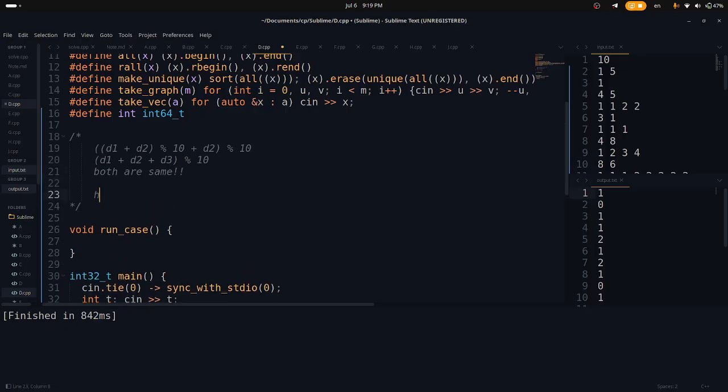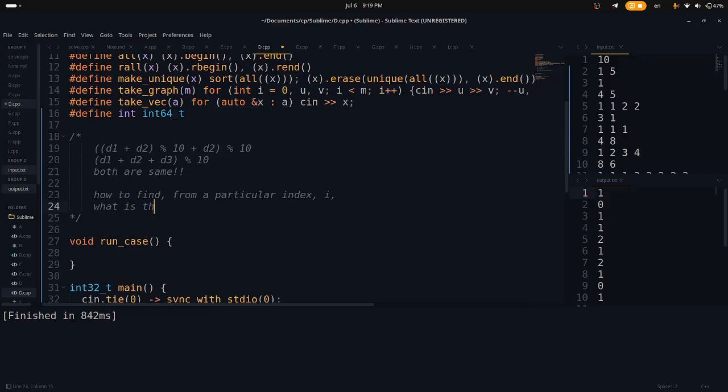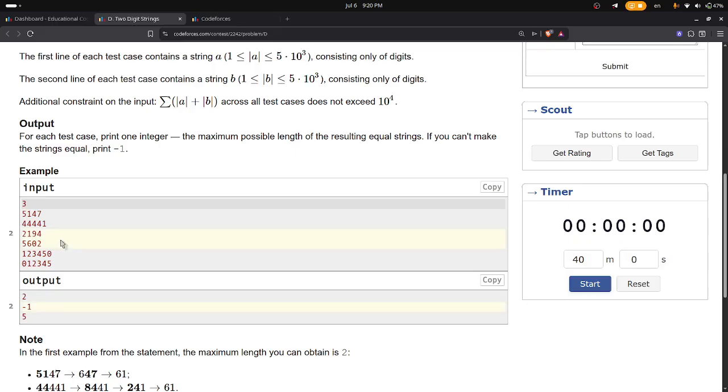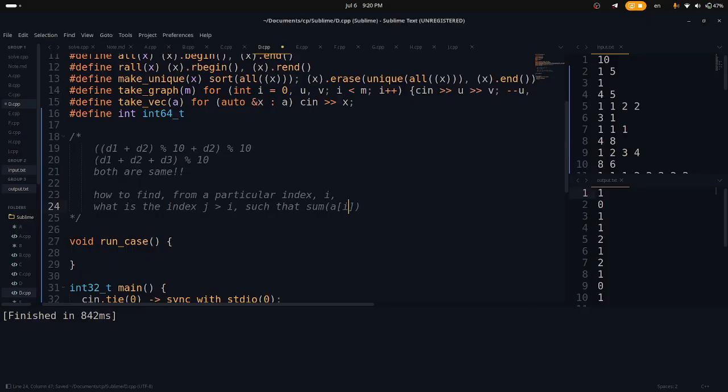Now, how do we find, from a particular index i, the index j greater than i such that the sum of a from i to j mod 10 equals d? How to find that first?